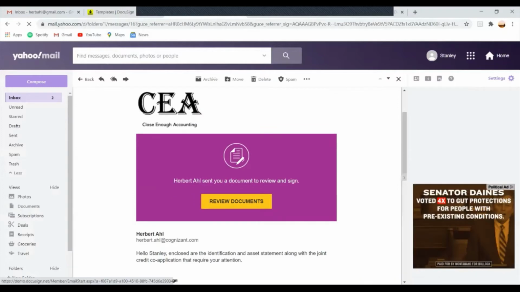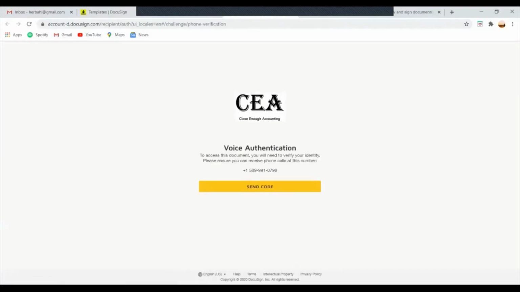They would review their documents. And again, for them, they have the voice authentication. So then the code would be sent to them.